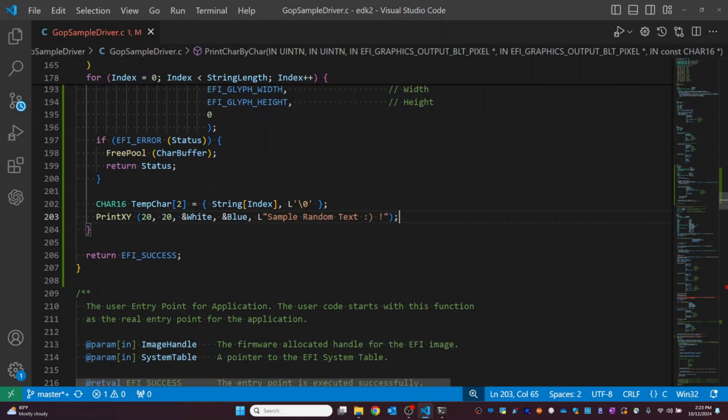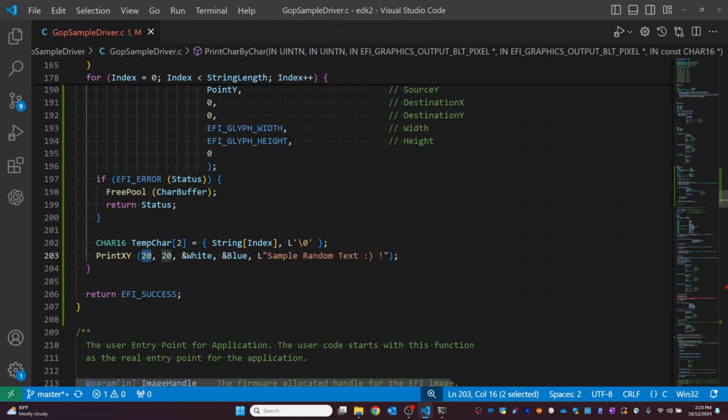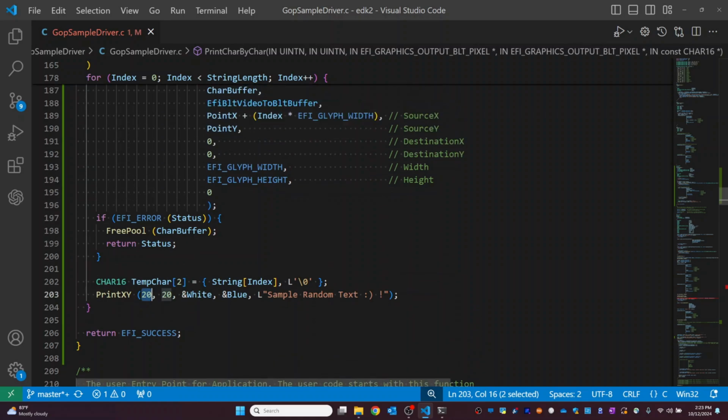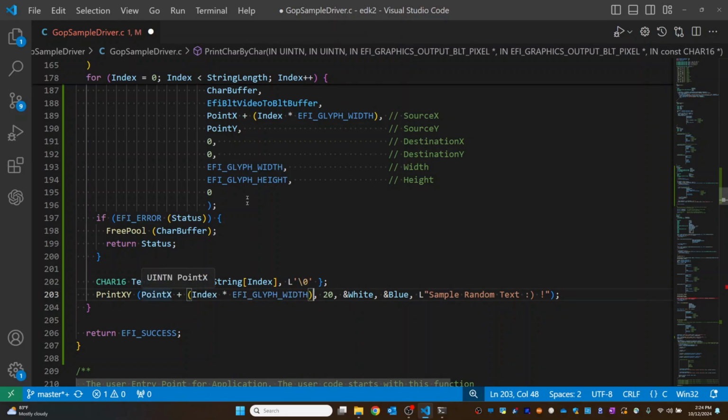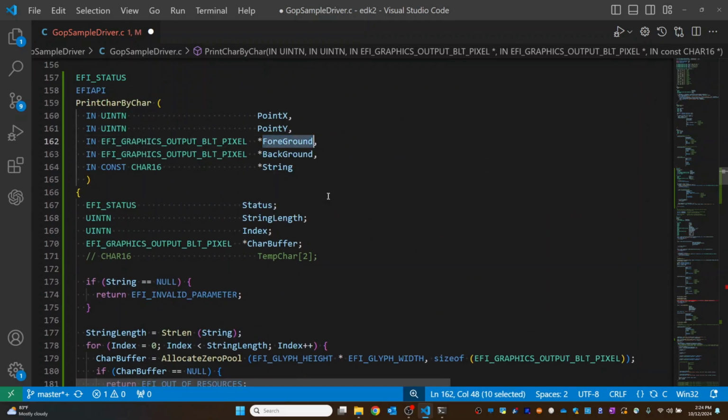Now instead of 20 and 20, we need to provide the actual X and Y. What is the actual X and Y? This is point X plus index I into width, so I'm going to replace this with this. And the Y position, this point Y is not going to change, so I'm going to give this as point Y. And what is the color which I wanted? I wanted this foreground color.